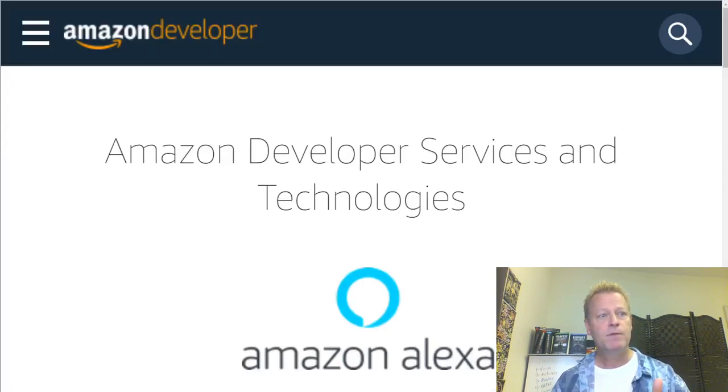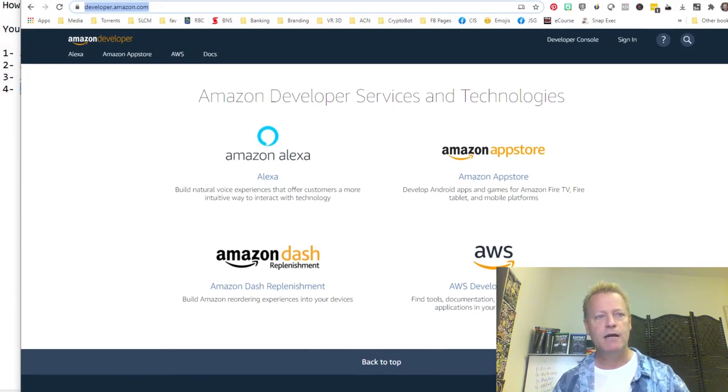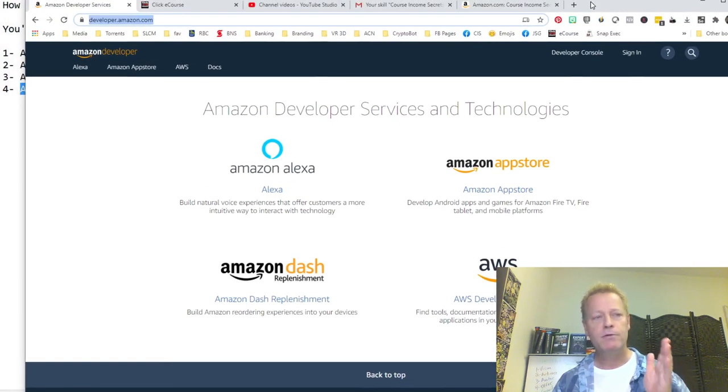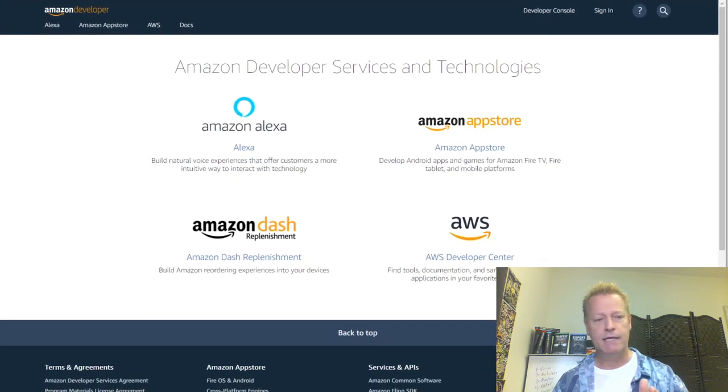So first of all, let's do the Amazon developer account. I'm just going to reset that to the normal size. When you go to developer.amazon.com, you're going to come to a page like this. It basically tells you different things, and you can read up on these things.